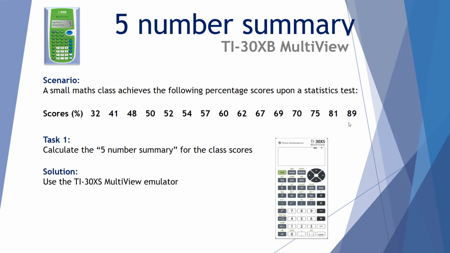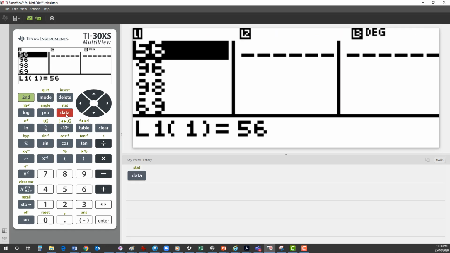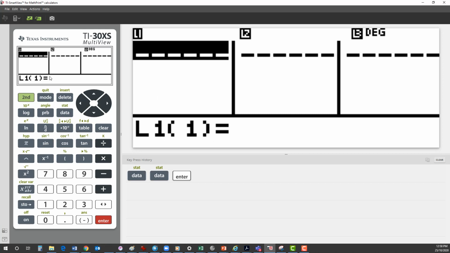So to do this, we're going to use the TI-30XB MultiView emulator. Let's look at our data entry using the emulator. First of all, we have a data button here. We click that data button, and you can see at the moment there's already data stored in our statistics section. If we press our data button again, that gives us the chance to clear our line 1. So I'm going to clear that, press enter, and suddenly we've got nothing left in our first column. This is much like a spreadsheet.